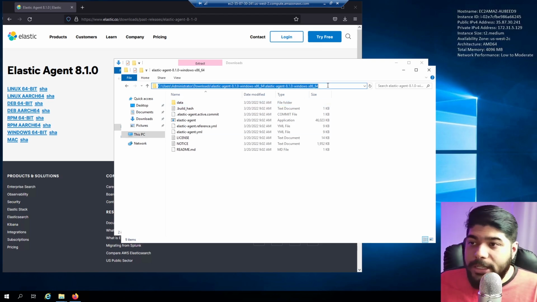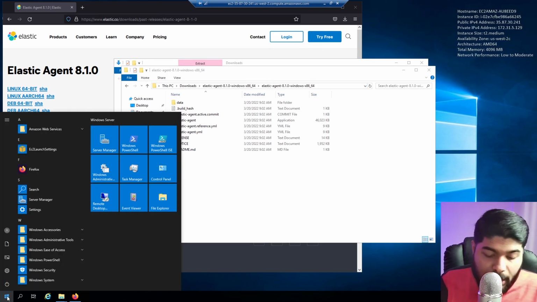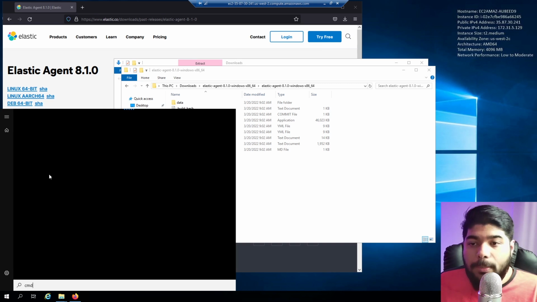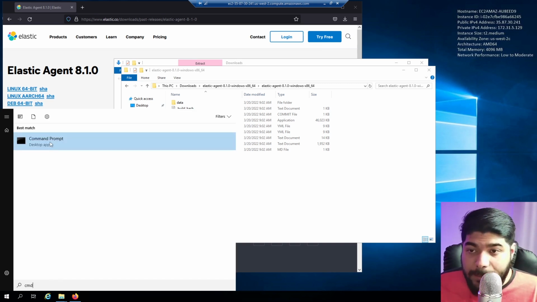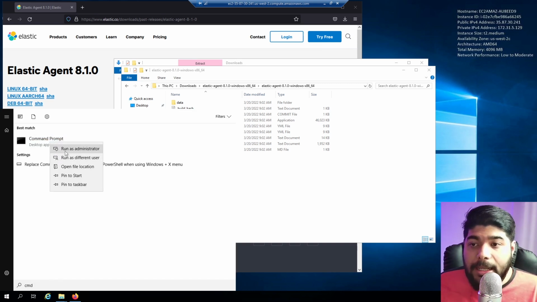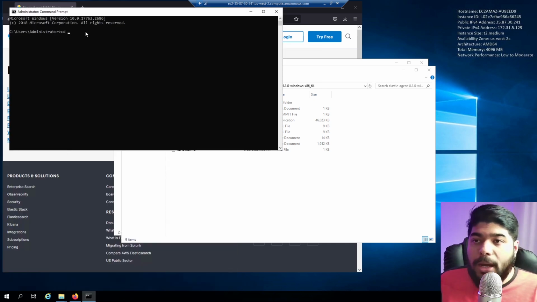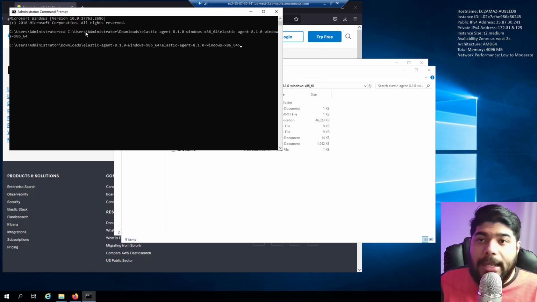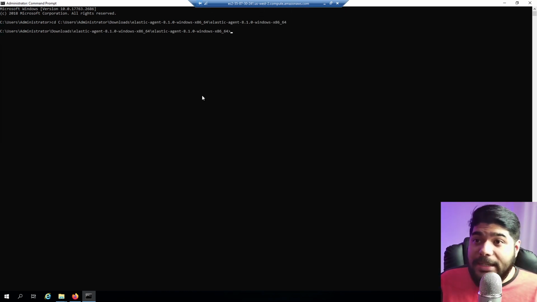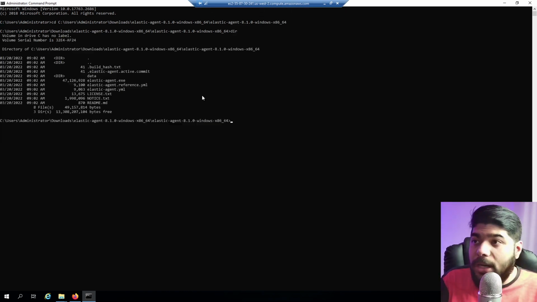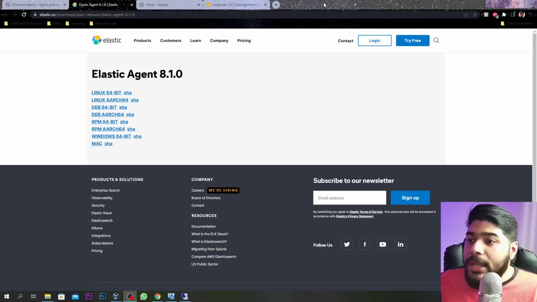Now what we need to do is open a command prompt. I will open my command prompt as administrator so that I can get administrative privilege. I'll simply go to the particular location where this agent is sitting. I'll quickly do a dir, and if you see over here, my Elastic agent is present. Okay, so now it's the next step.